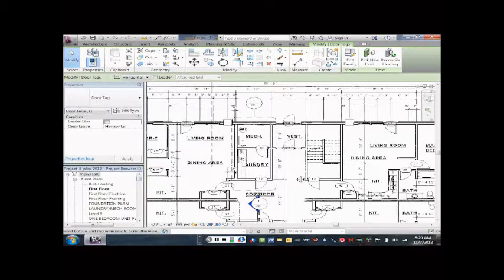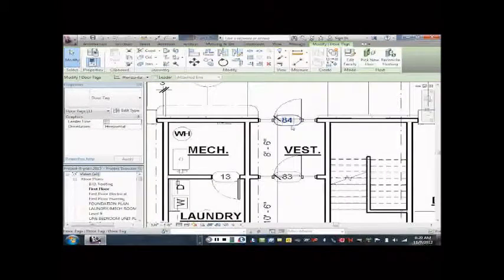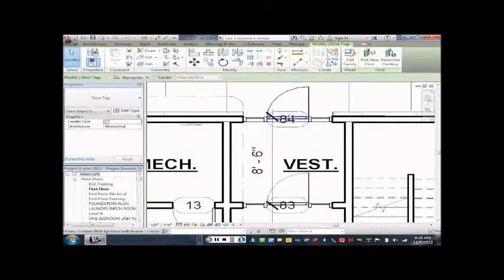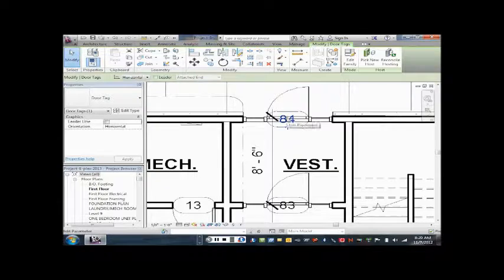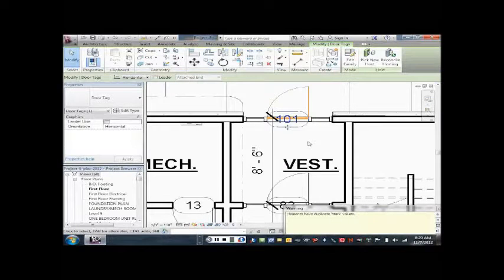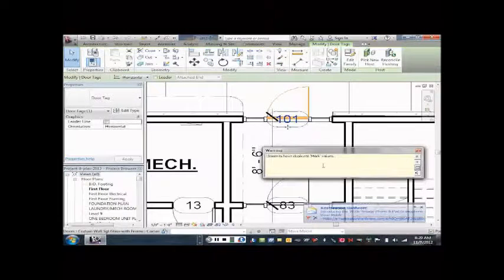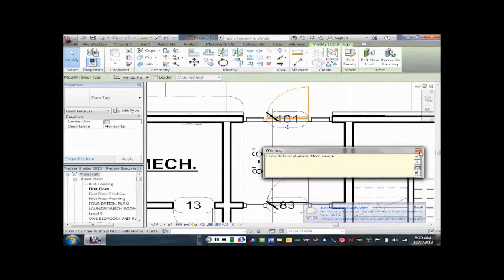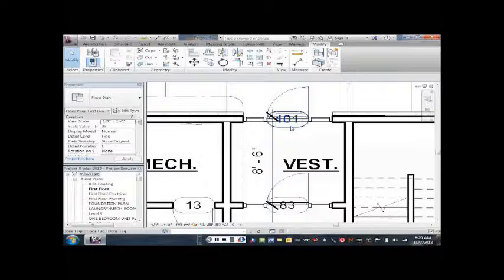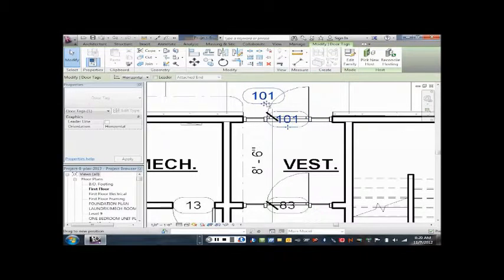Okay, we'll go to the back of the building. The back door over here is actually the same as the front door, so I'm going to make that a 101. And this is a case where it's going to warn me. It's going to say elements have duplicate marked values. And that's okay. It's just saying that two doors have the same number to them. And I'll just say okay. I'm not worried about that.